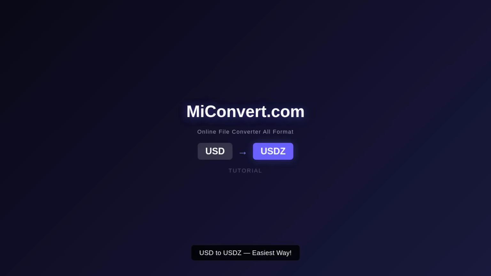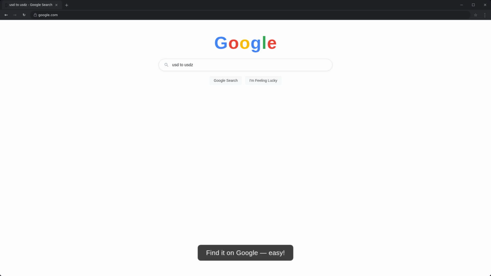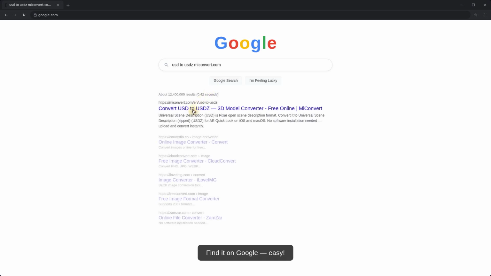What's up, everyone? Today I'm going to show you the easiest way to convert USD to USDZ. It's free, it's fast, let's do it. Just Google USD to USDZ MiConvert.com and you'll find a converter right at the top.